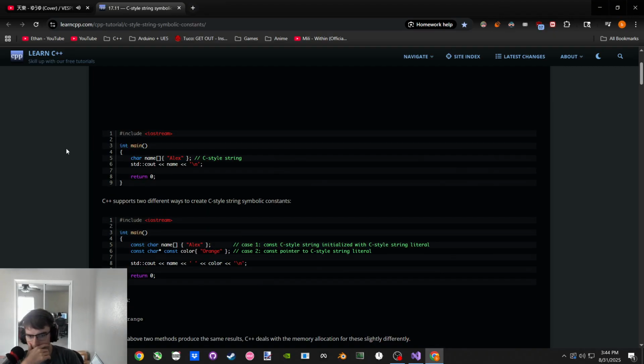Cool. C-style string symbolic constants. So we can have a C-style string with the literal, or a const pointer to one. And if it's a const pointer, it can only ever point to the first element in that array.